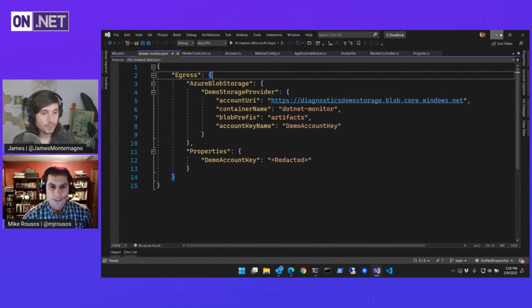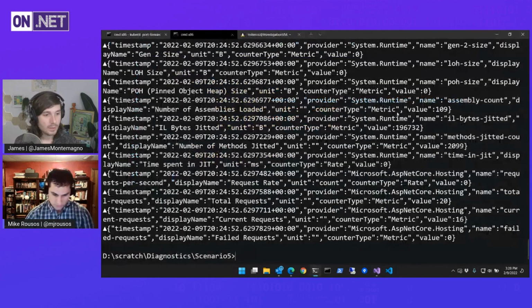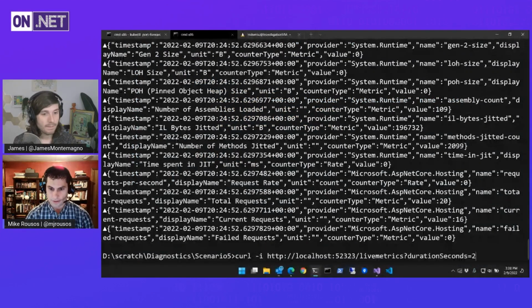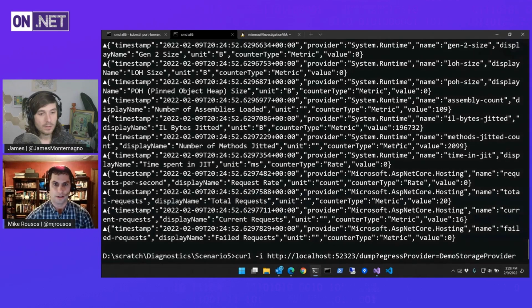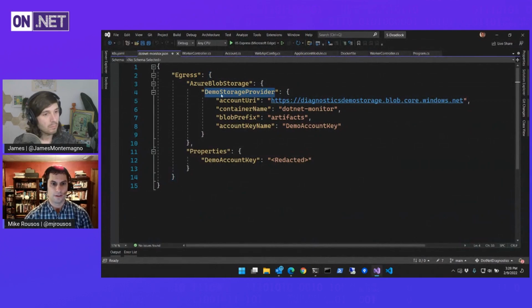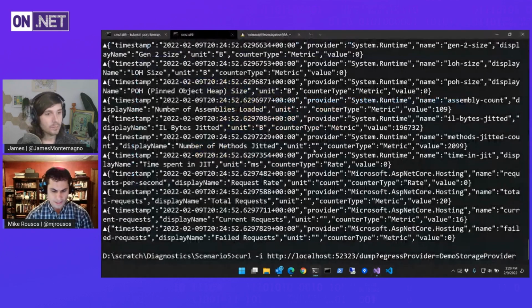That's awesome. Cool. So, all right, let's test it out. We're going to curl out to the dump endpoint, and I do need to specify the egress provider I want. So the egress provider is going to be demo storage provider, because that's what I called it in my config file here. Got it. And then this really is all I need.